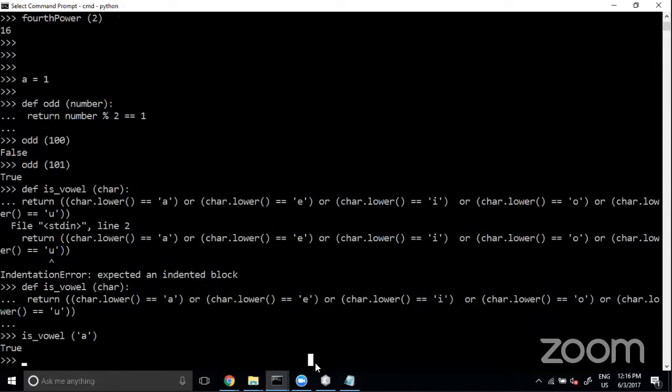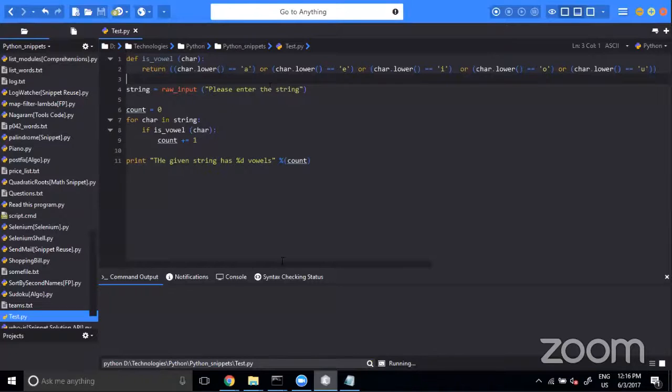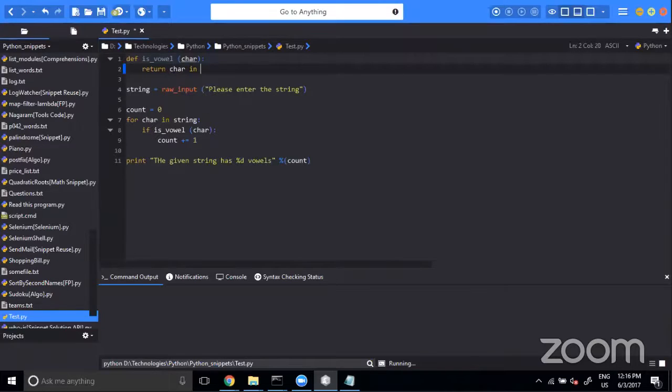Okay, so another way of doing that is we can redefine this. Instead of this big piece of code, right? Instead of that, I can also say if character in A, E, I, O, U, right? So this also will work. This is actually a much more effective way. Okay, so I'm not running it. So shall we proceed?